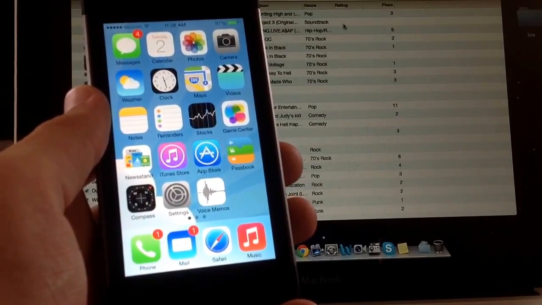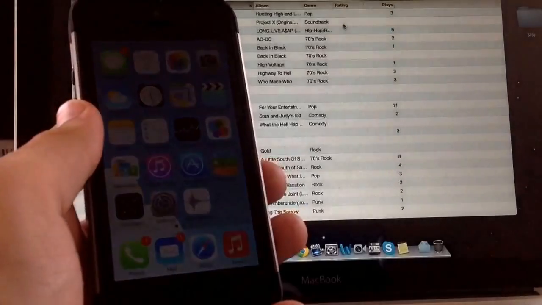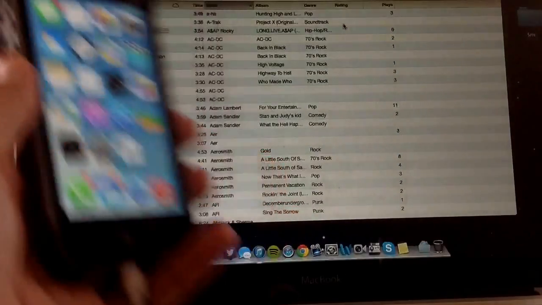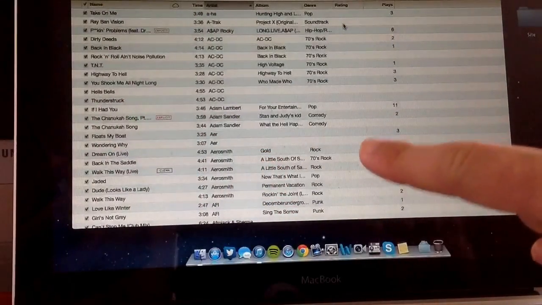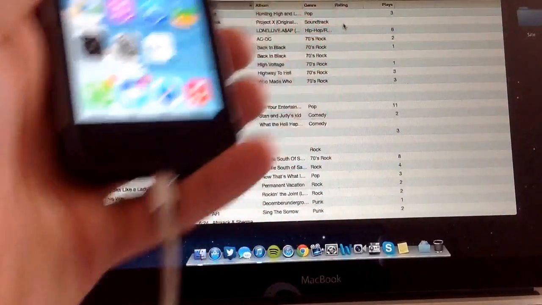So there's a couple things you're going to need. You're going to need your iOS device, either your iPad, iPhone, iPod Touch, or iPad Mini. You're going to need a computer running iTunes. As you can see, this is my Mac right here running iTunes. And then you're going to need the wire that hooks up your device to your computer.